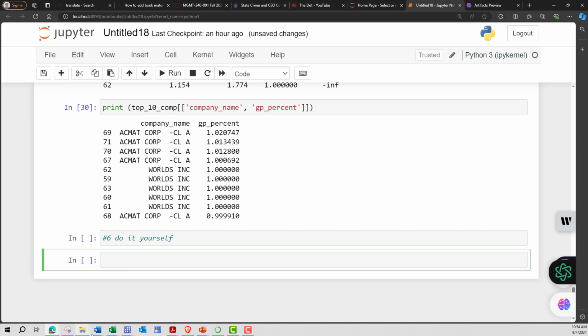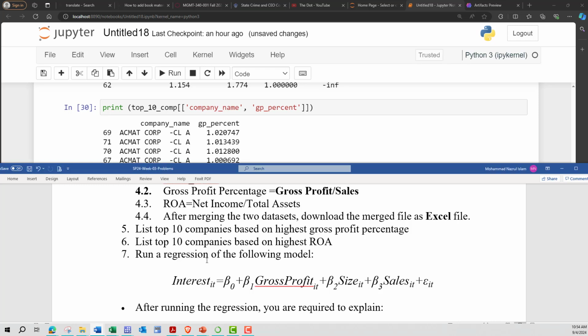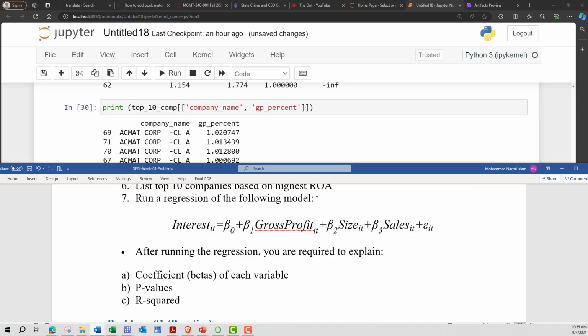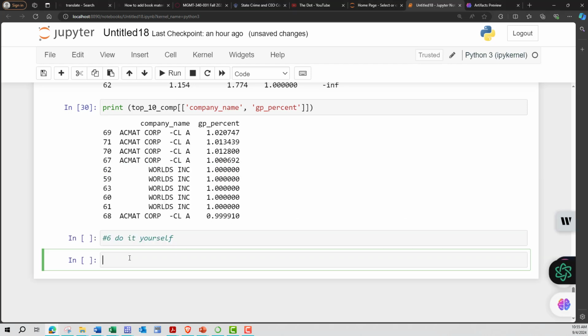Okay. And then let's go to run the regression model. So we are almost there. So run the regression model. And to do that, we have to define size. Actually, size is equal to log of total assets. And to do that, let's define.